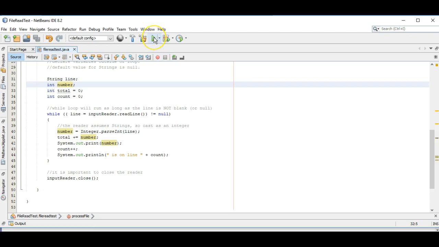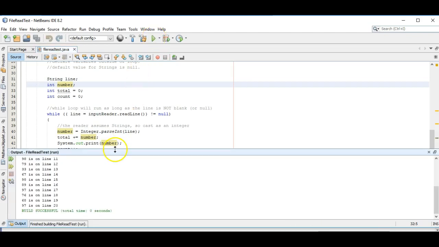So let me run this code. And you can see, I'm going to scroll back up. It starts at 10 is on line 1. Yay, that's what I wanted. And 97 is my last one, and it's on line 20. And because I followed the directions, I needed at least 20, so I have 20 numbers.